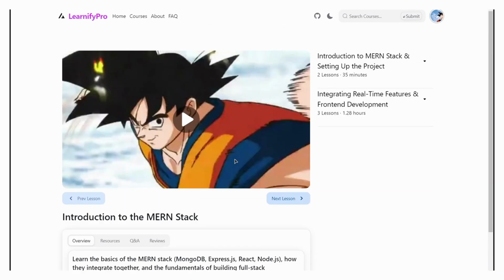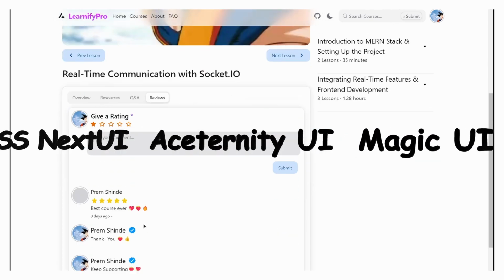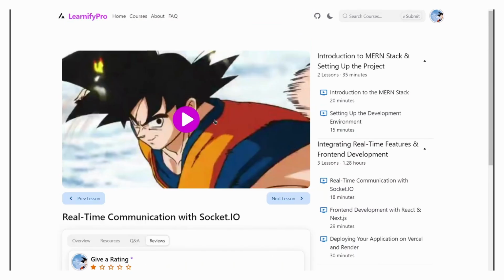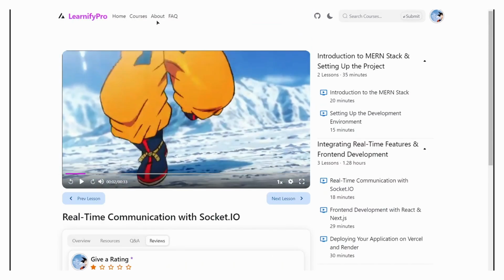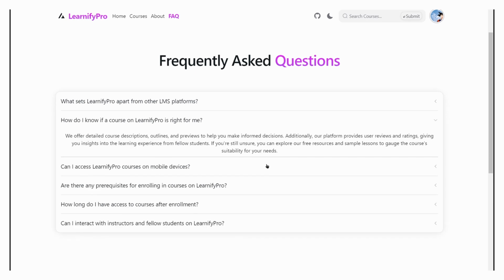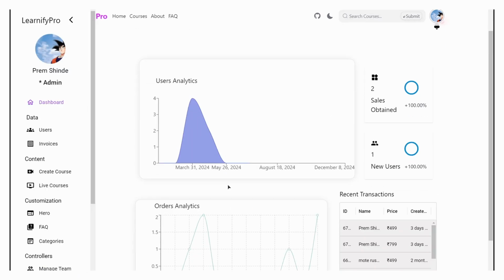Goodbye, slow apps. The user interface? Designed to impress using Tailwind CSS, NextUI, Modernity UI, and Magic UI. A perfect balance of beauty and functionality. And of course, smooth navigation thanks to Next.js for a lightning-fast, user-friendly experience. Sounds cool, right? Here's the best part.